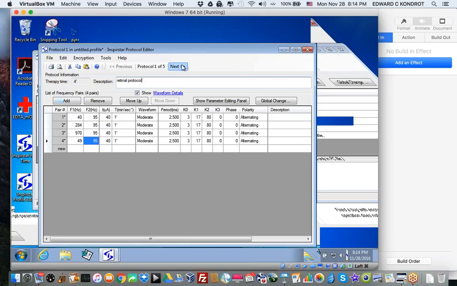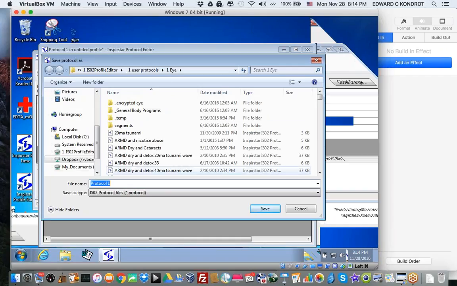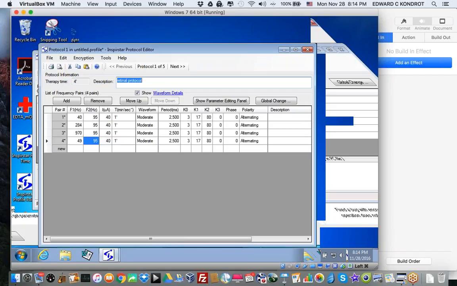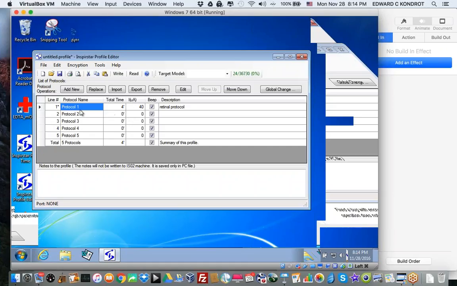Okay, so we got that. Now what you can do is you can save this. See File, Export Protocol. Because when you're developing and writing your own protocols, you're going to want to save them in a library. And when you hit Export Protocol, it'll go to a default library. And you can write the name right here. I'm not going to do it because I'm not going to save this. Now, here it is right here, 4 minutes. Then I always like to write retinal protocol here. All right, so we have the retinal protocol in both places.